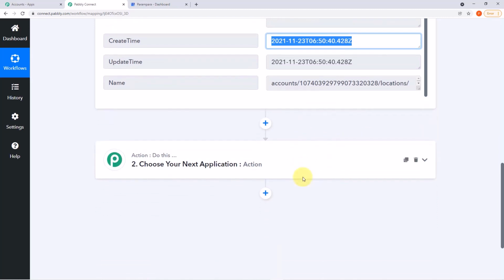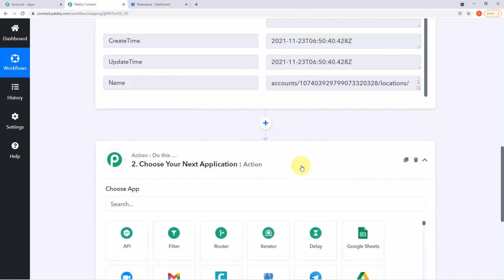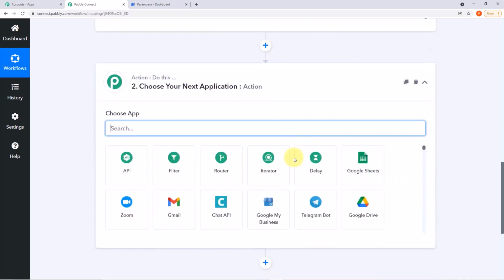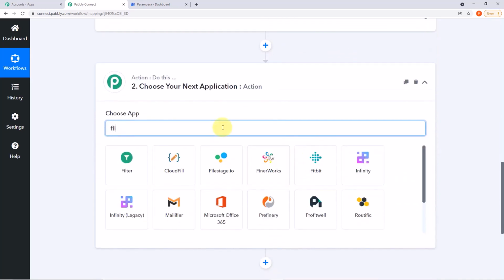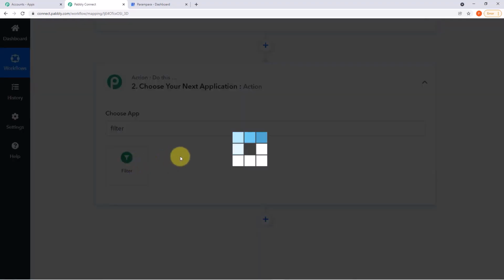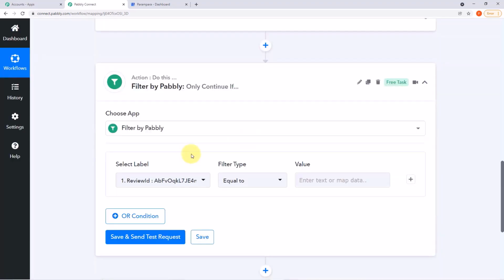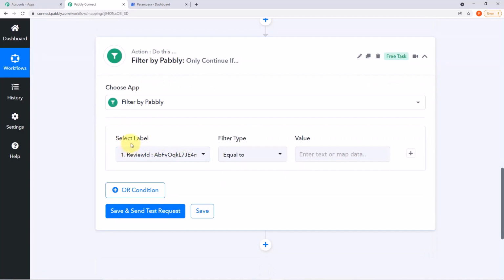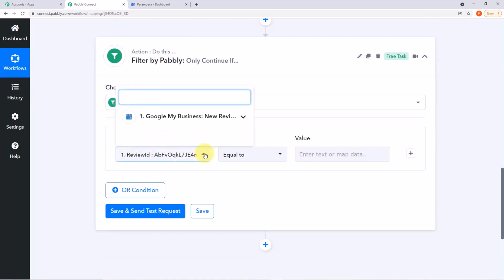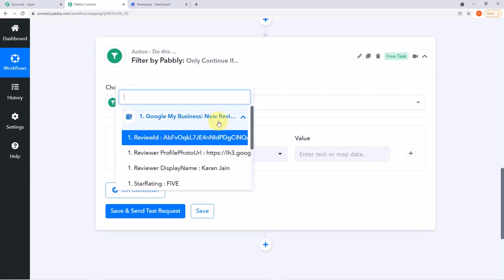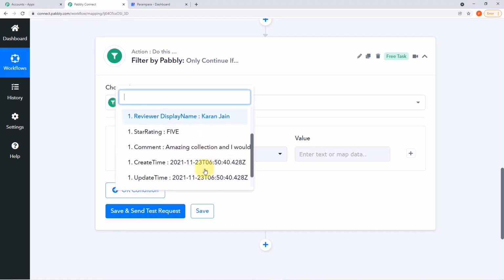So let me put a filter here. Let me show it to you how. Click on your next application, come to the search field and search for filter here. Click on filter. Okay. Now here it is written select label. So let me show you what you have to do here. Click on the arrow. Now go to the responses. Now here you can see the responses.